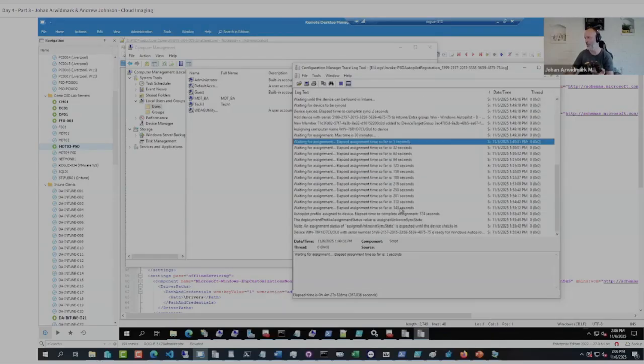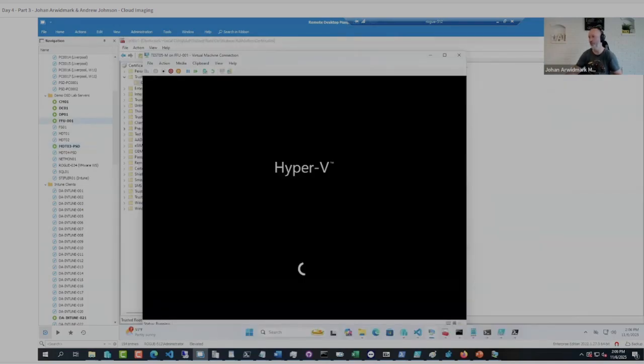That took about 5 minutes. So all in all, we're looking at 6-7 minutes of configuration, but it was done automatically for us. So now when that machine comes up here, it's going to be at the out of box screen. I think that's pretty cool.